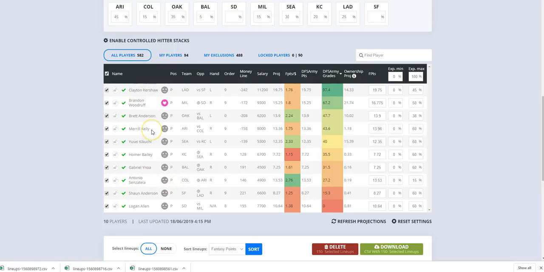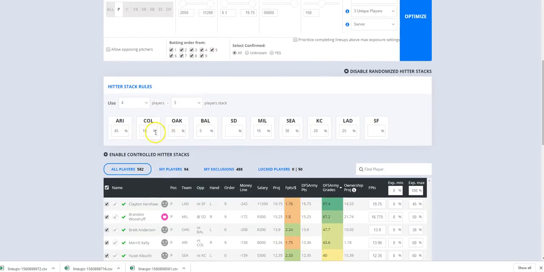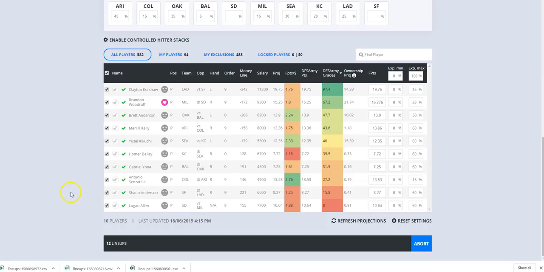Yeah, Merrill Kelly, fine, but whatevs. So we don't have to avoid Colorado, actually. I'm going to go up to 20% on them. Well, we'll go 15%, but we don't have to avoid their players. 45, 60, 100, 150, 175, 190. Perfect. All right, let's run another 150, see what happens.